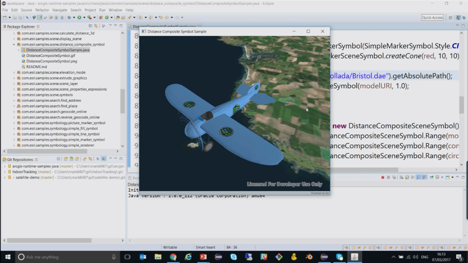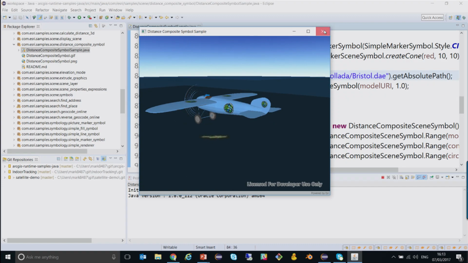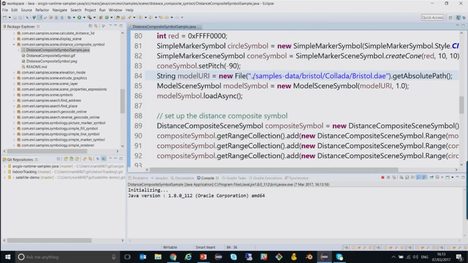Now that aircraft model has come from a file which is located on the hard disk of my machine. So if I just shut the application down, you'll see here that I'm using a relative file location. I'm using my /samples/data/Bristol/collider/Bristol.dae as the route to my file. So when I compile this up, as long as I make sure that that path is present on the deployment machine, then the application should work on a different machine.